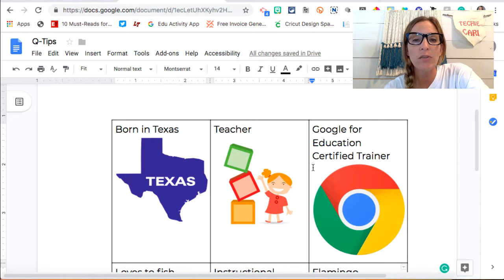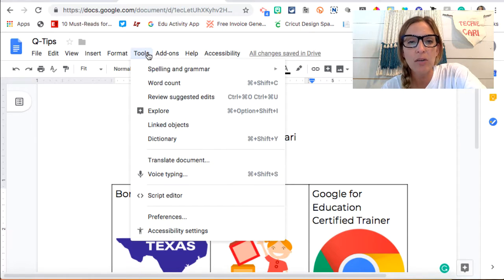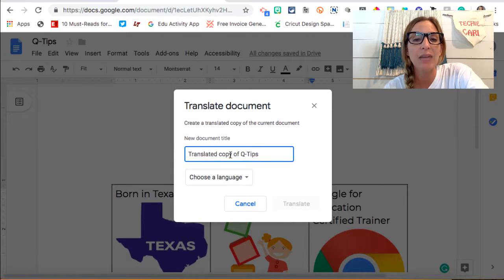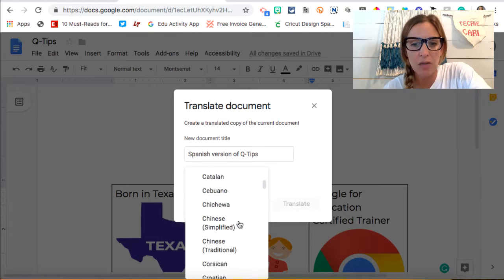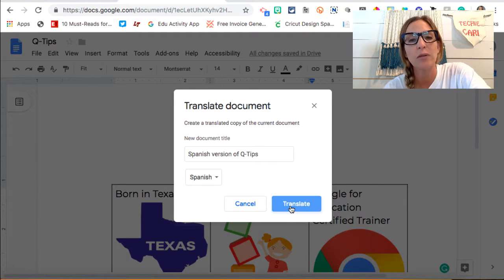So, once you have your original doc all nice and pretty, you're going to go up to Tools, and then down to Translate Document. It's going to ask you what you want your new document to be titled. So I could call this Spanish version of Q-Tips. Okay? And obviously since I typed Spanish, I'm going to go down here and find Spanish. And then I'm going to hit Translate.